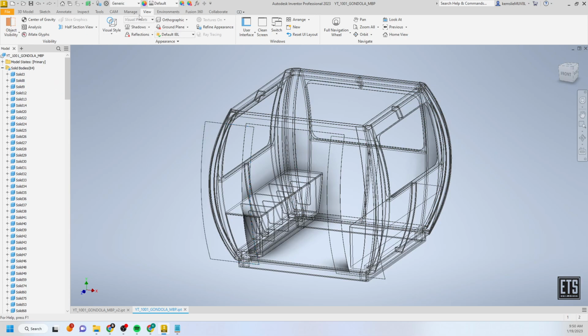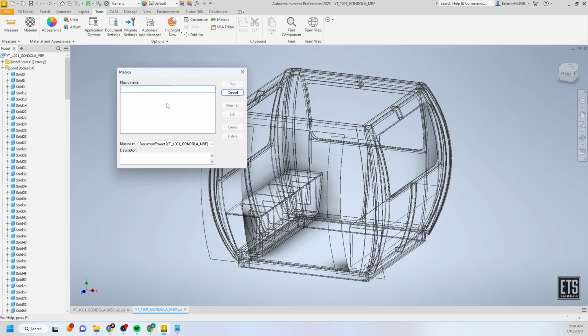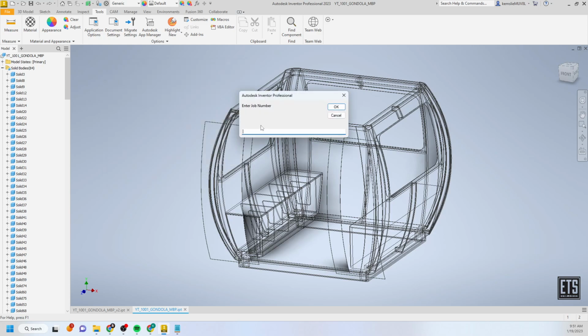So we go up here and we're going to go back to Tools, and then instead of going to VBA Editor, now you can just go to Macros. This prompt will come up like this. Go to Application Project, Solid Naming Aid, Run, or whatever script you put in here. It's going to prompt the user for a job number, 1101. It's going to prompt the user for a unit title. Let's call it Unit A Gondola. And it's going to prompt the user for a starting part number. So we're just going to call it Part 1.